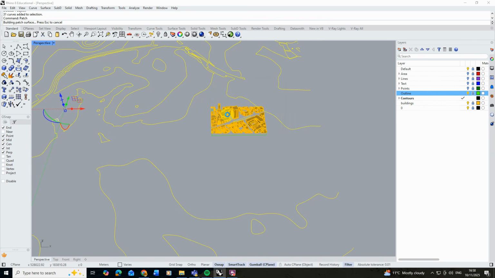Again, like the other operations, depending on how many lines you have and how detailed you want this particular piece, this command may take longer or shorter to run, and once that's finished, we're then going to be left with a piece of terrain around this area.